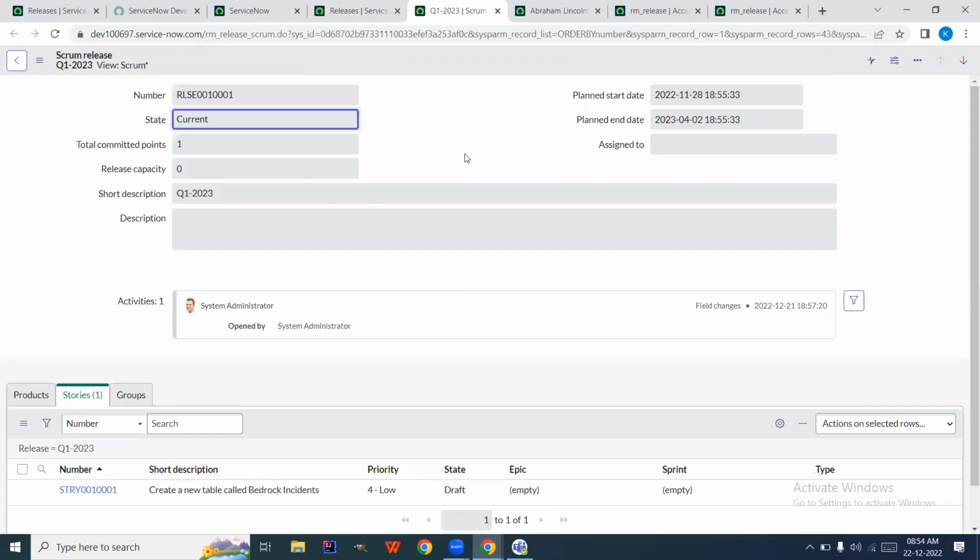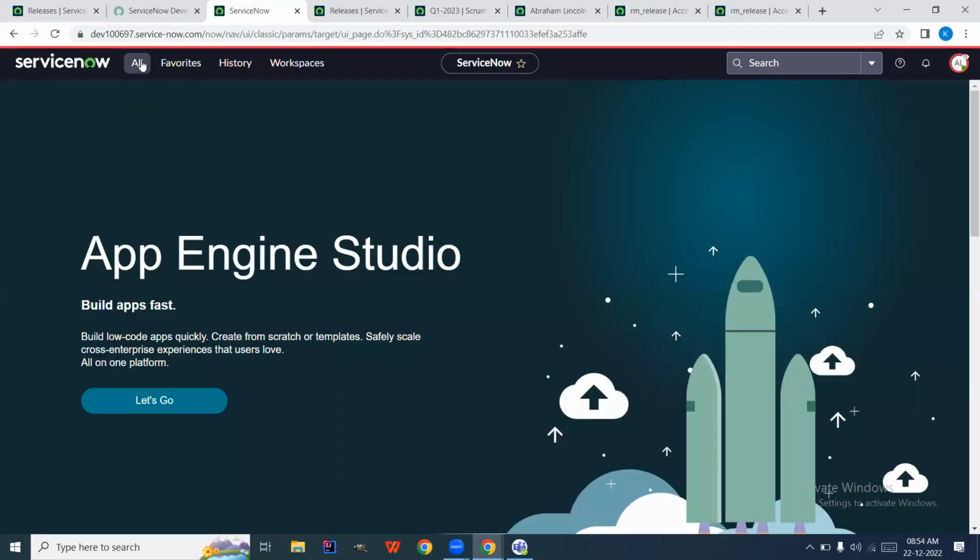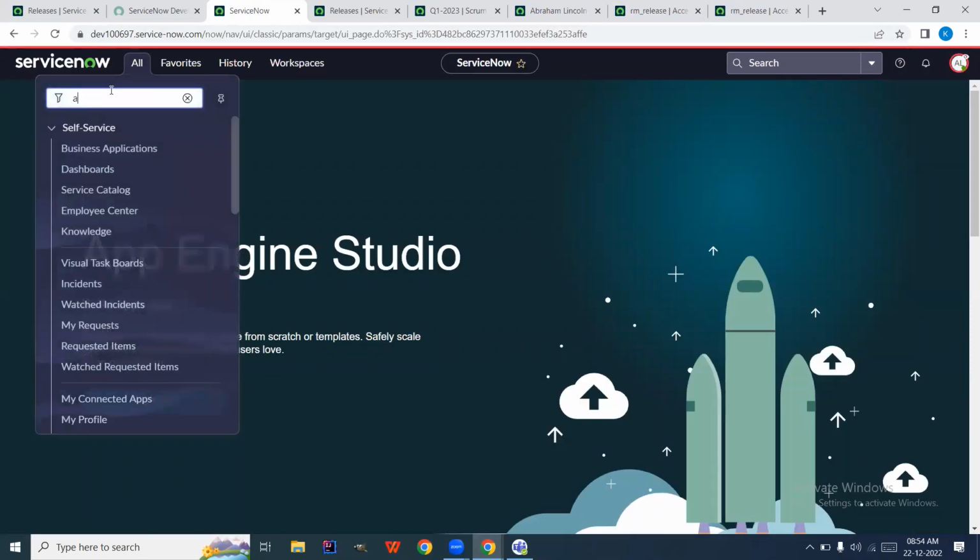Here also he only has read access, not edit access. All the fields are read only. So we'll give him the edit access also this time. ACL.